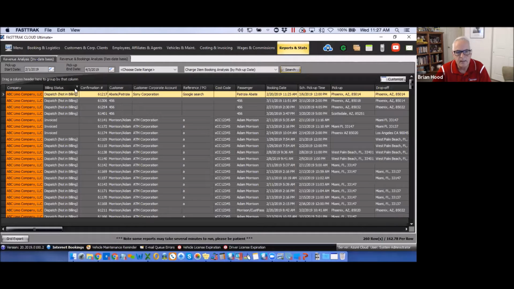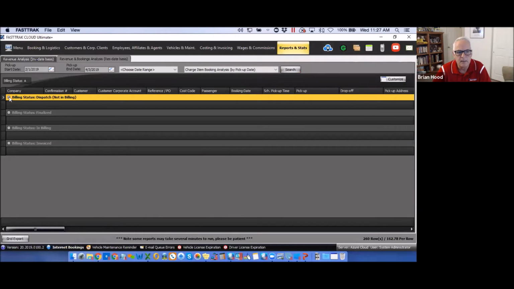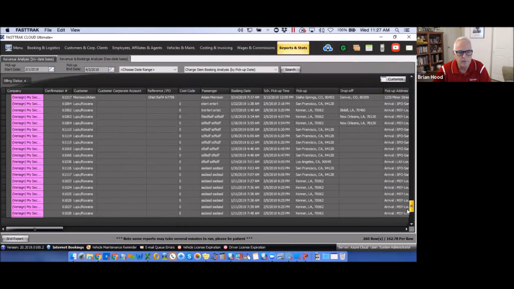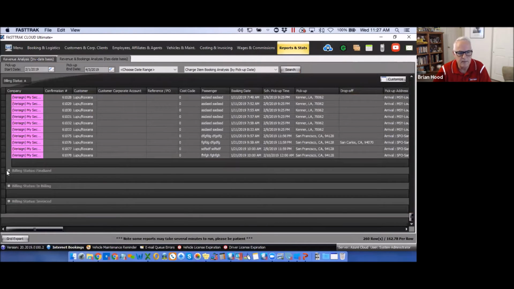And again, I can filter that, as is available on every column or every grid. If I drag that and simply drop that right here at the top, now I have a distinction between the different ones. So here's the list of all of the ones not in billing. If I come down further, I'll be able to see the ones that are finalized and in billing but have not been invoiced, as well as invoiced ones and just sitting in billing.